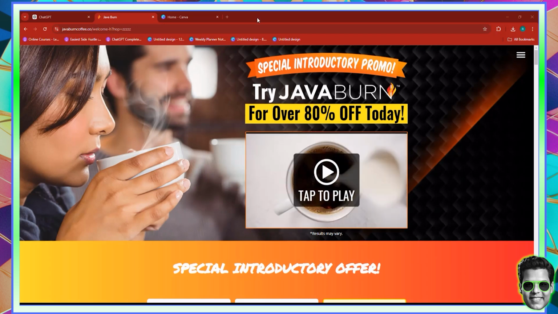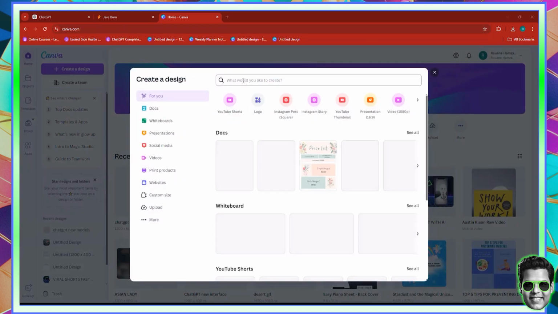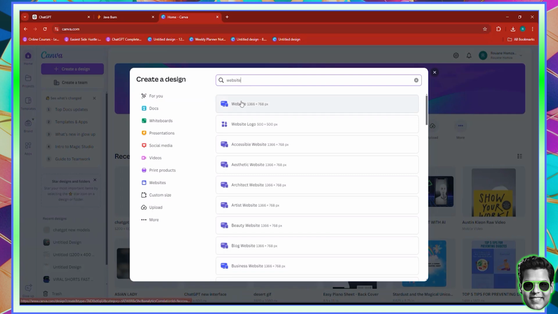First thing is first, we're going to go to canva.com. Second, you want to click create a design, and look for website. There is such a thing called Canva websites, as you know in the course. We have obviously taught you that.